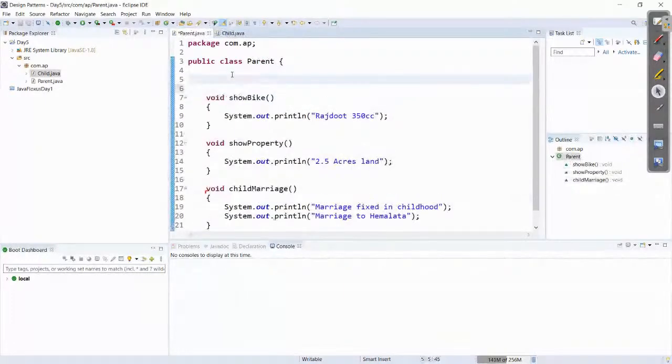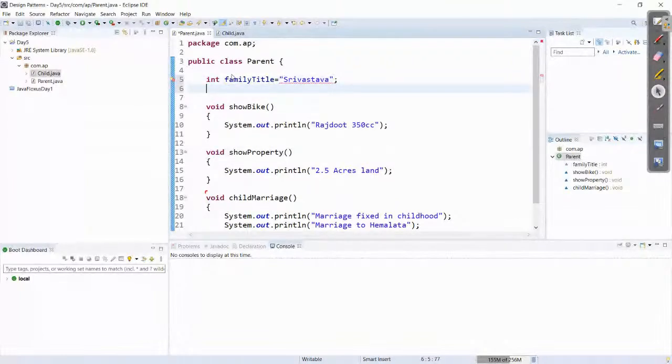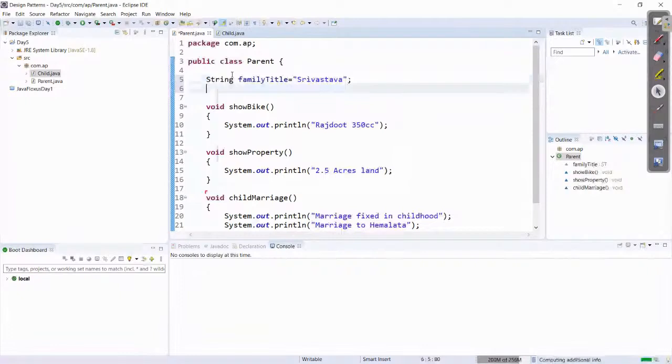So let me declare some variables, like a family title. You know, we all have a name title. So let me put here Srivastava. It should be a String. Let me put one more example, like an int. This is the pin code, the address that we share: 43113. So these are the variables.